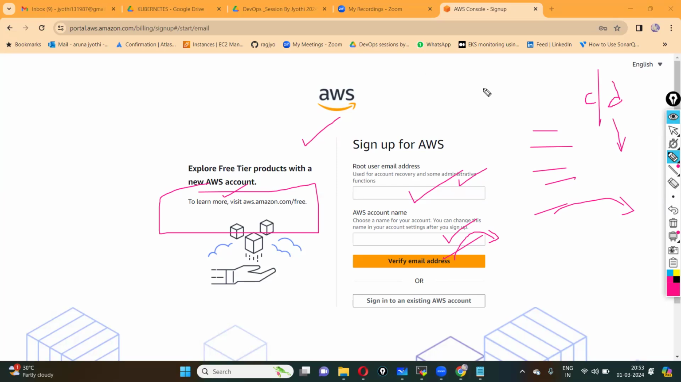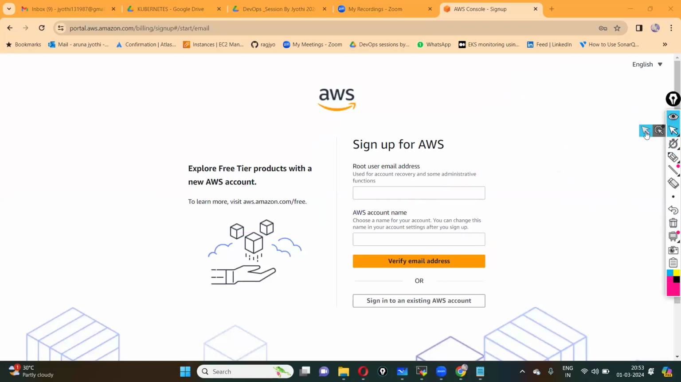They will debit 2 rupees from your account, and immediately it will be credited back to your account within 24 hours. It is just for verification purposes that they ask for your credit card or debit card details. So don't worry, feel free to create this account, because we are going to learn the entire DevOps course in this AWS cloud only. By the next class, I will be ready with your AWS account.